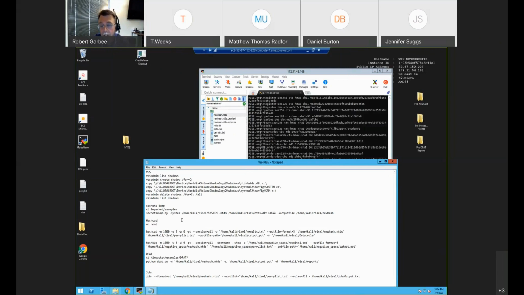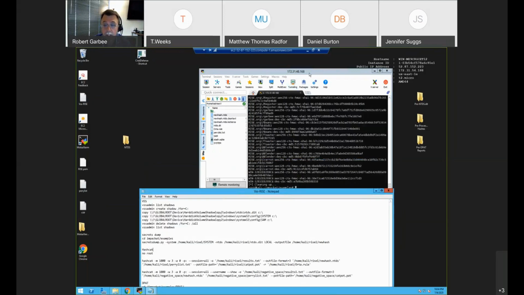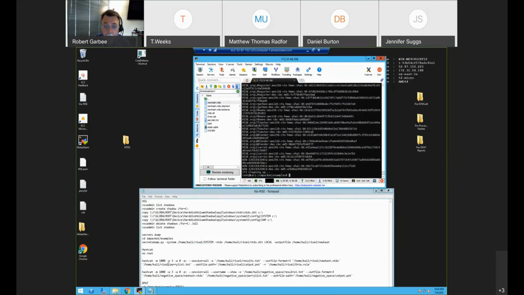But I have downloaded one called One Rule to Rule Them All. And this particular rule is awesome because it works really, really well. It takes all the different rules, combines them together, and it typically captures most of the passwords that I'm looking for.